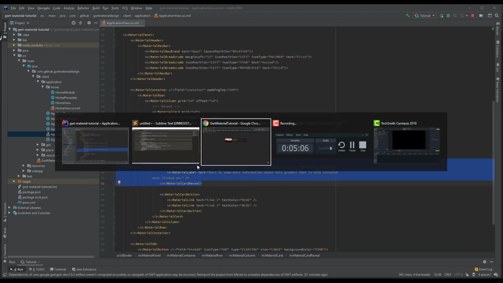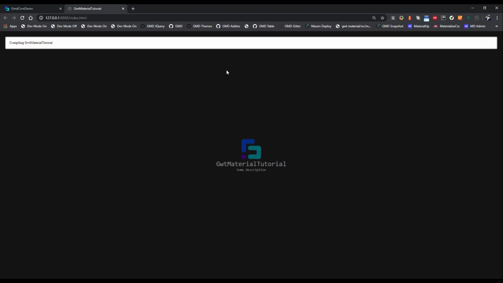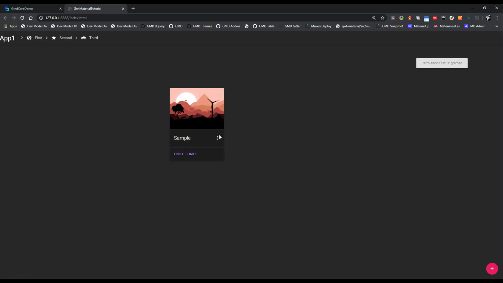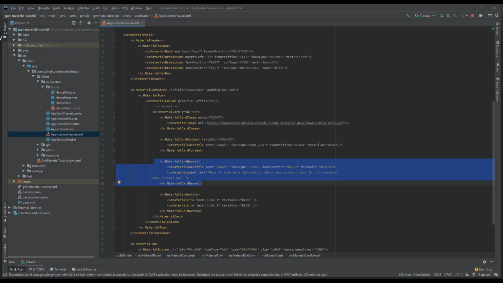Maybe I can just show you that. So I'll just refresh the page. So this is the card, and once you click that, it will slide up a new widget, which is the card reveal widget. Then you can just close. This is good, for example, if you want to display just the title of the card, and then you want the description to be shown after you click the more vertical icon. So that's it.